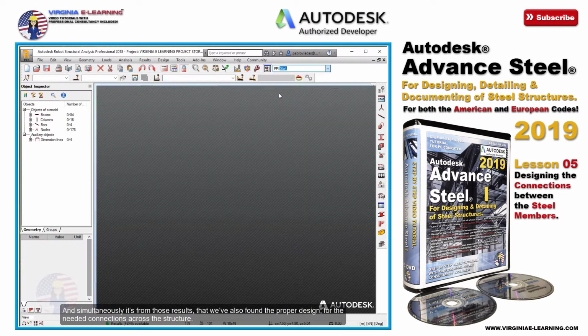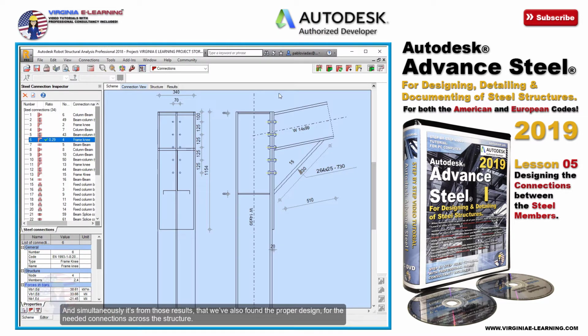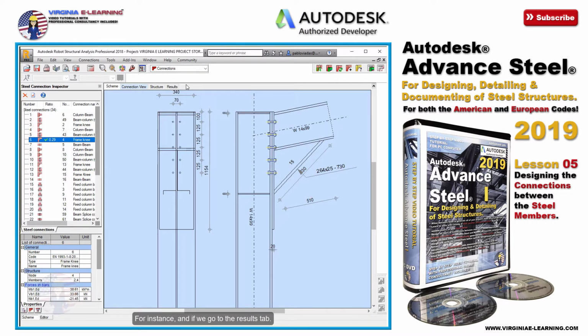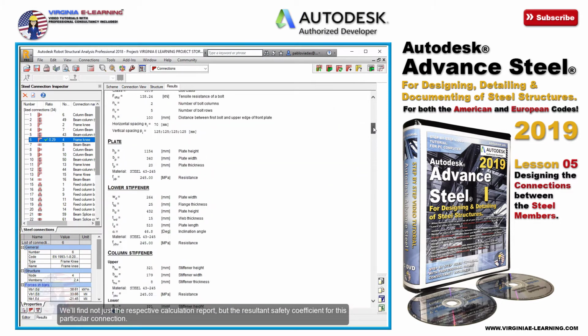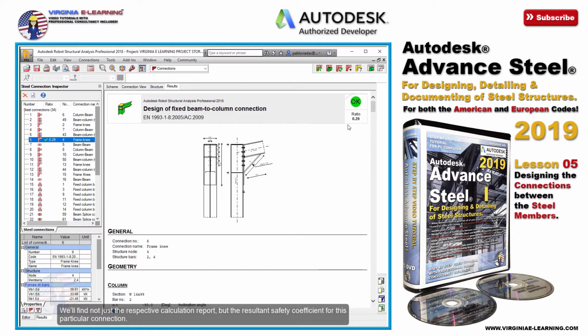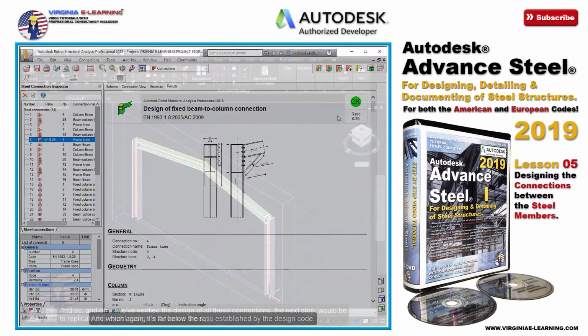And simultaneously, it's from those results that we've also found the proper design for the needed connections across the structure. Design which, worth mentioning, is within the specified safety coefficients. For instance, if we go to the Results tab, we'll find not just the respective calculation report, but the resultant safety coefficient for this particular connection, which again is far below the ratio established by the design code.